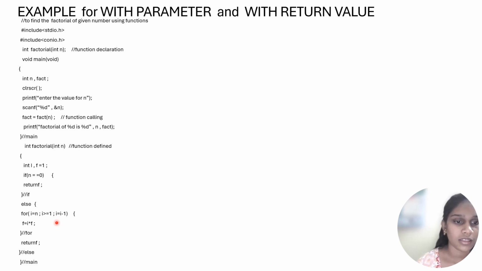And the for loop starts here. f equals i times f. And the for loop closes here. Return f. The else block closes here. And the user-defined section closes here.